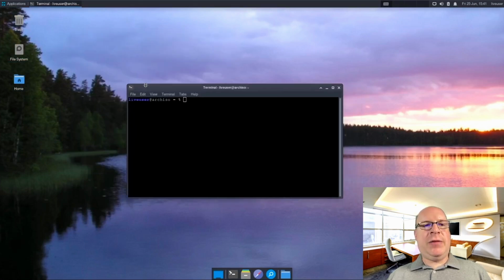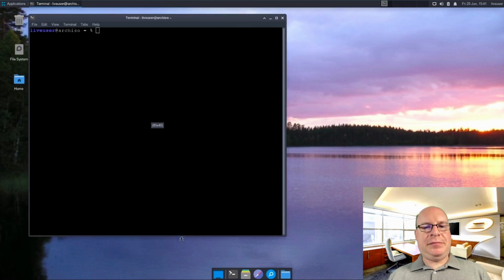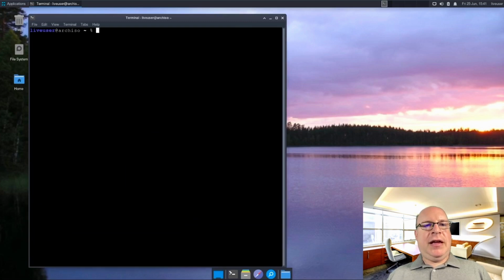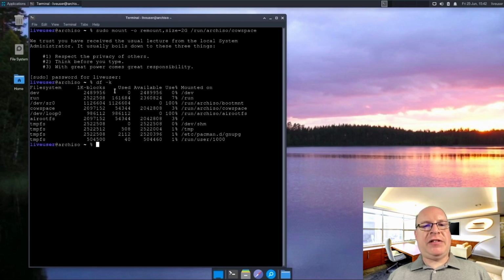And let's launch a terminal. Make it a little bigger. And let's give us a little more space by typing sudo mount -o remount,size=2G on the ArchISO copy-on-write space. Hit enter. LivePass is the password here. So now we have a live file system of 2 gigs.